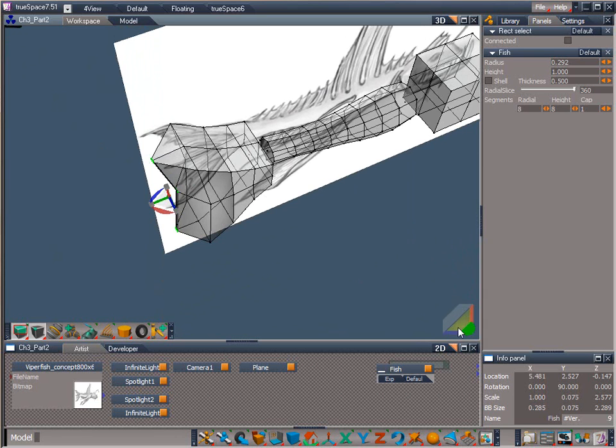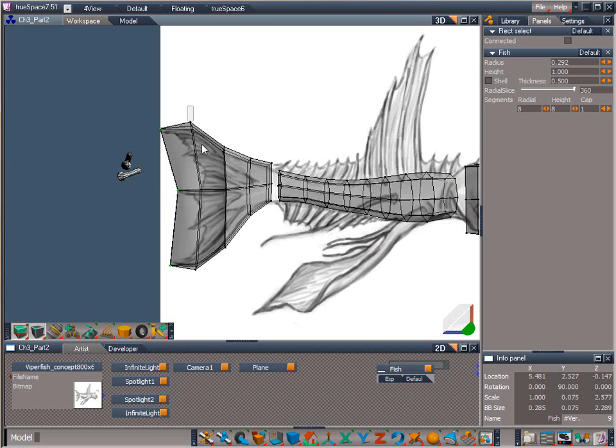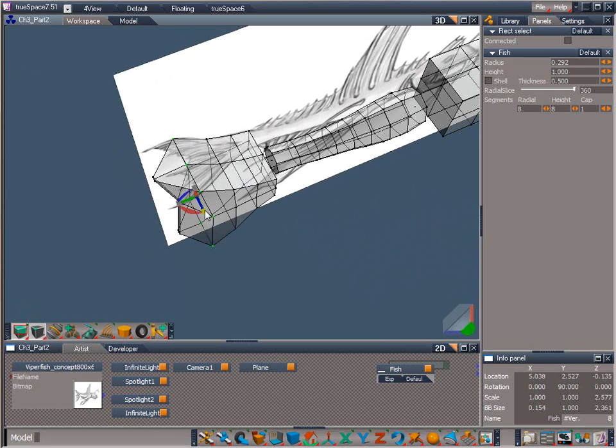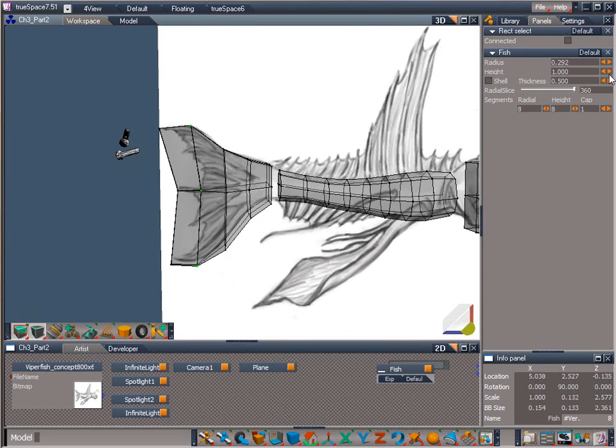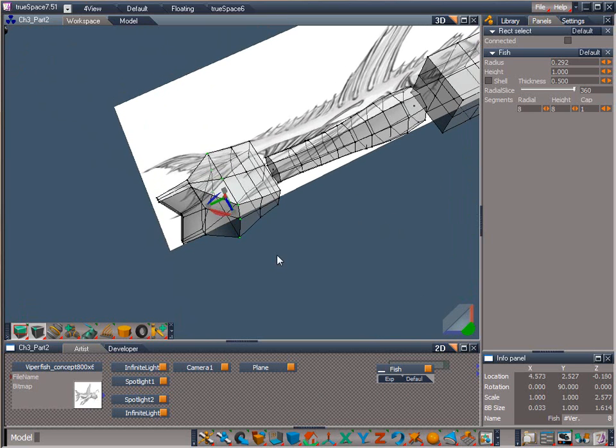Then rotate the view back to almost straight on with the template image and select the next row of vertices. Rotate the view back to an angle that lets us see the width of the fin, and again scale the vertices down in Y. Continue with the rest of the rows. Basically, we want to taper down the width of the fin to make it look less blocky.